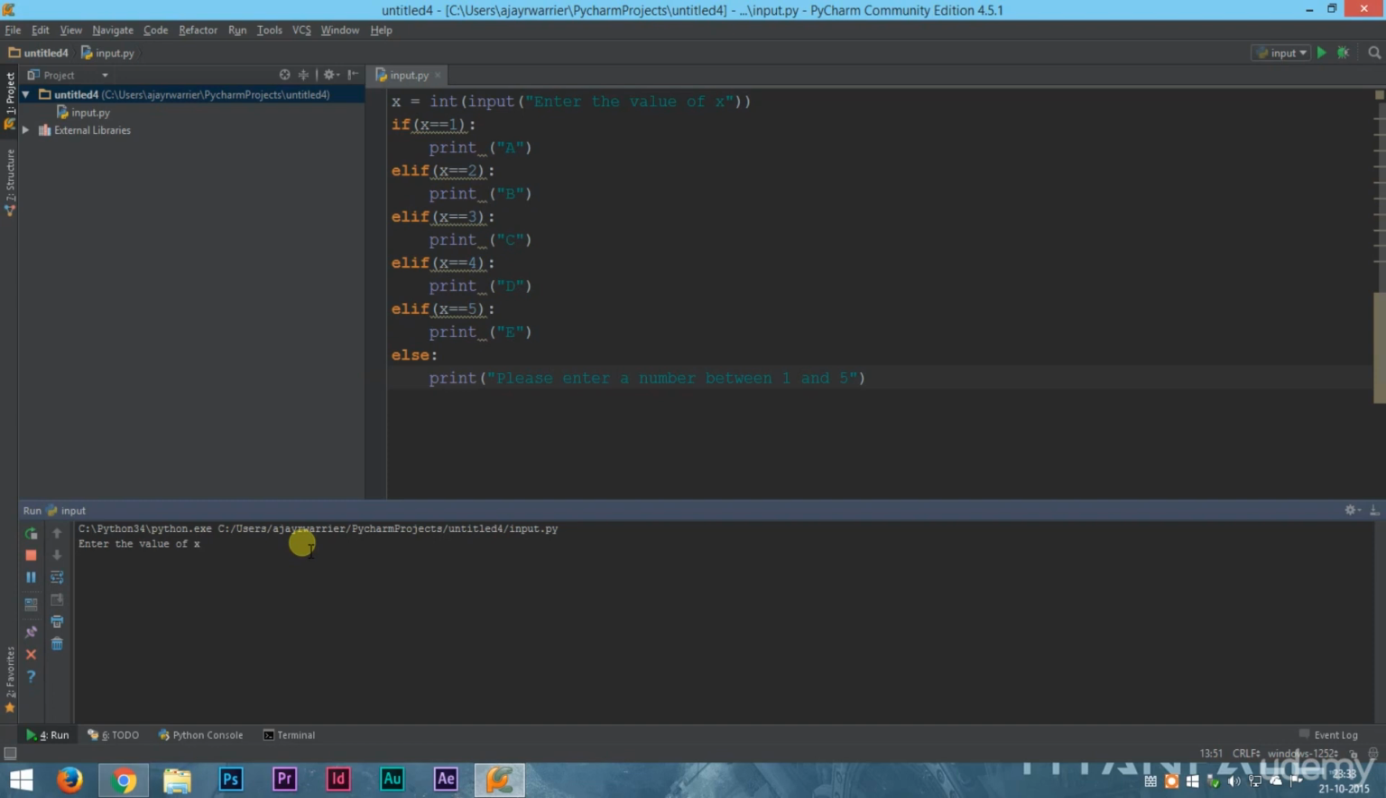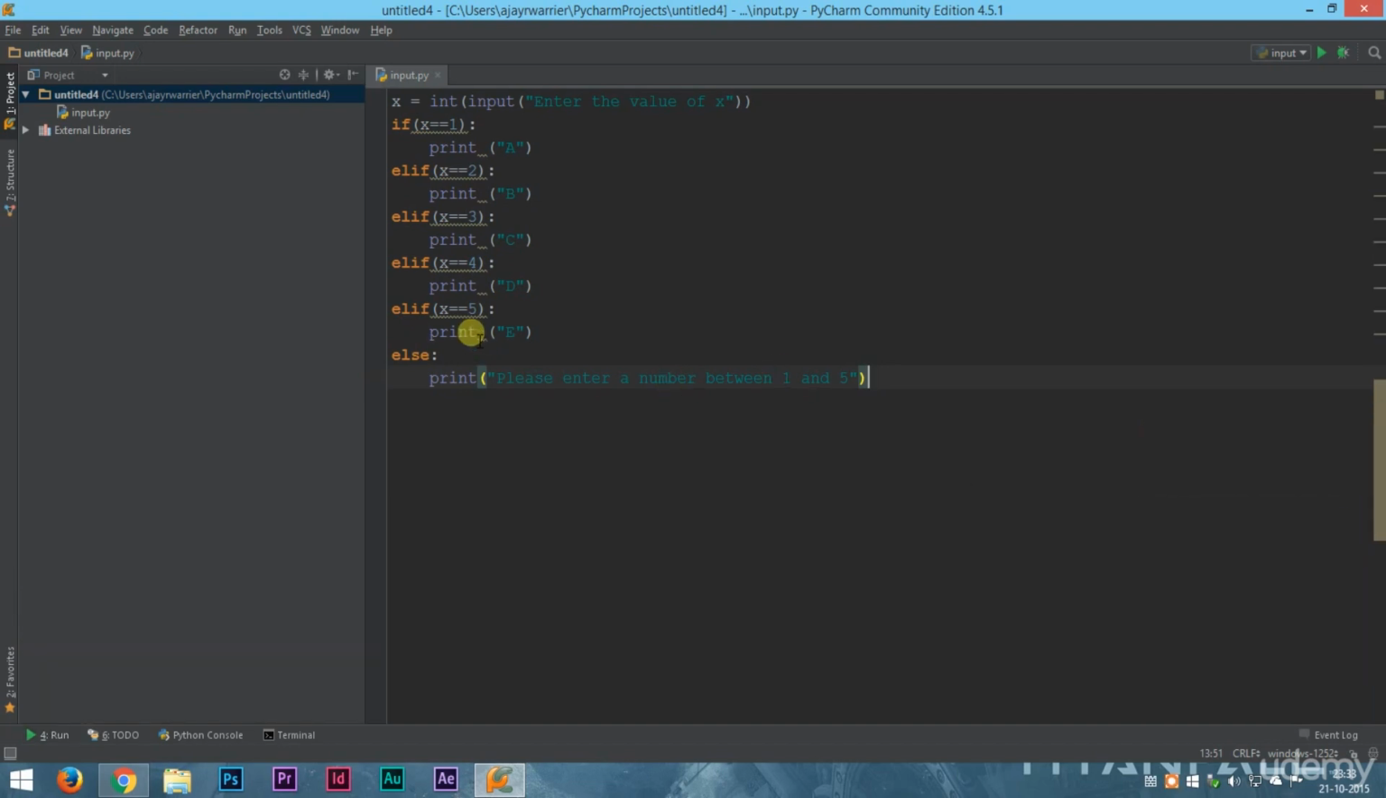Now if we enter a value which is not among 1, 2, 3, 4 and 5, suppose 7, we'll get an output that says please enter a number between 1 and 5, because all our above comparisons are false. So this is going to be our default statement in case all our conditions fail. Using if, elif and else like this is called the if, elif, else ladder. It works like a ladder, so it is called the if, elif, else ladder.